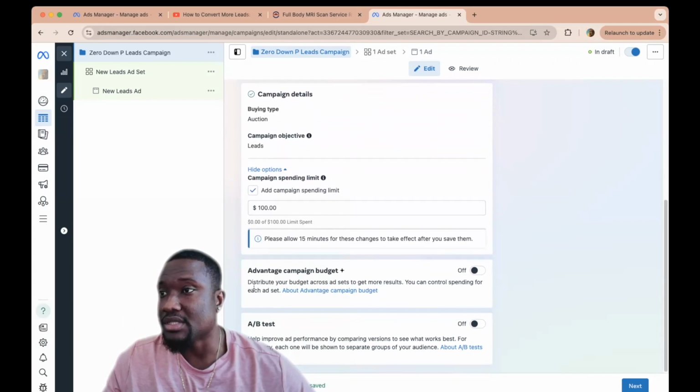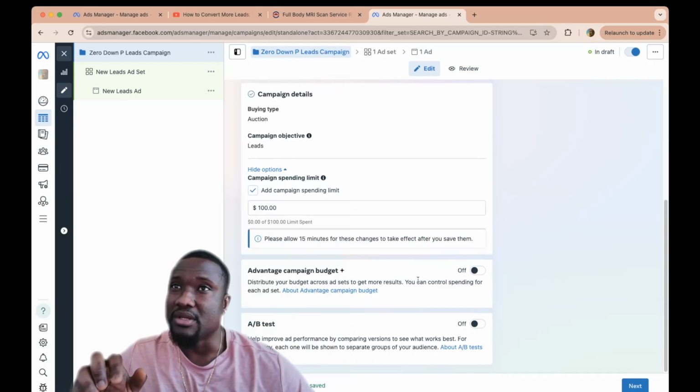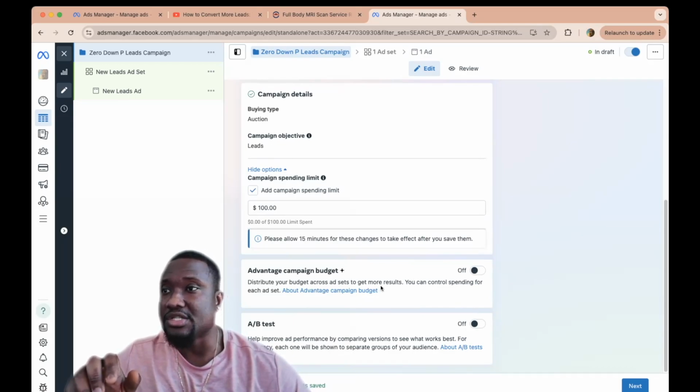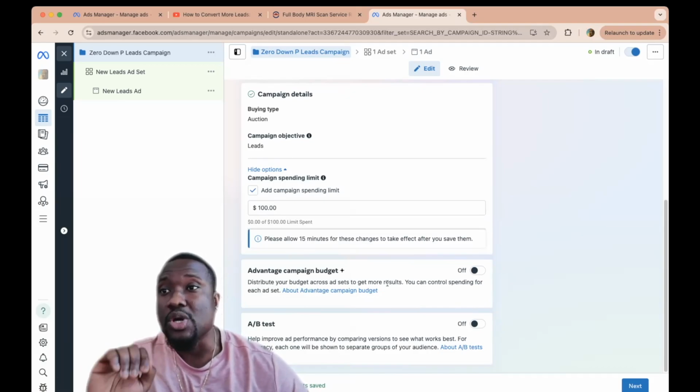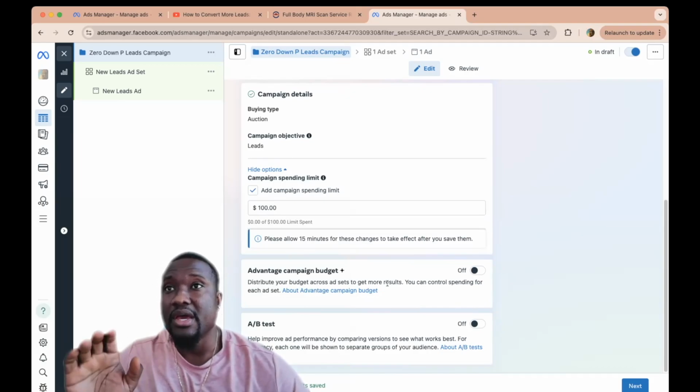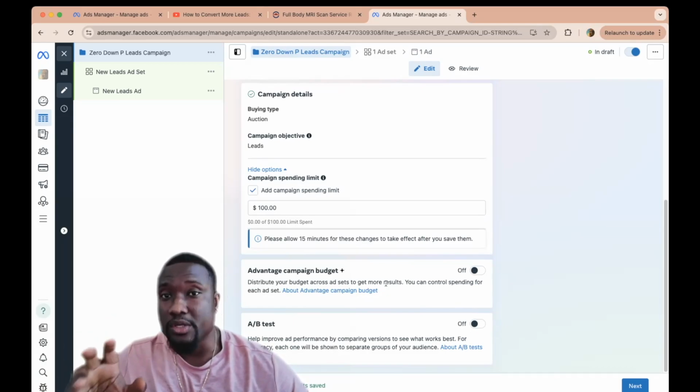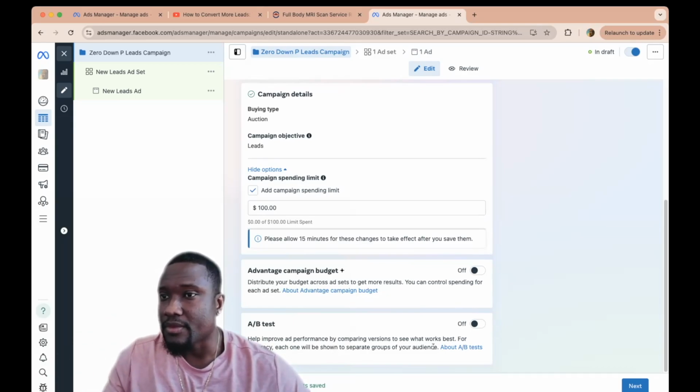Advantage campaign budget. Distribute your budget across ad sets to get more results. You can control spending for each ad set. Now here, Meta does it. It's also AI run, and typically it's a good one to use sometimes. But I like to just create. I want to just show you how it is to create it yourself and control it yourself. Control everything how you want it to work on the back end when you're spending your money.